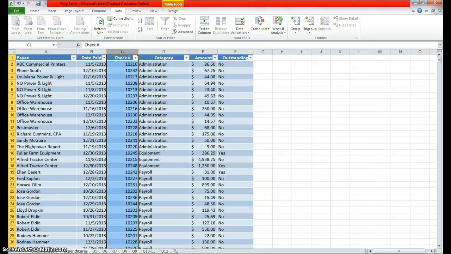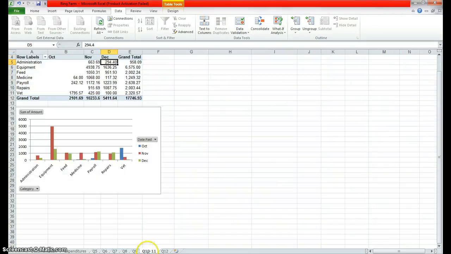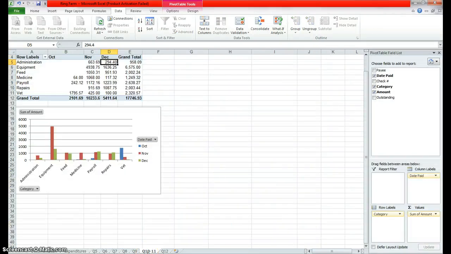For step 10, I inserted a pivot table in a new worksheet and named it Q10 to 11 that summarizes expenditures by category and month. I checked and dragged category to the row labels area, checked and dragged date paid into the column labels area, then checked and dragged amount into the values area.